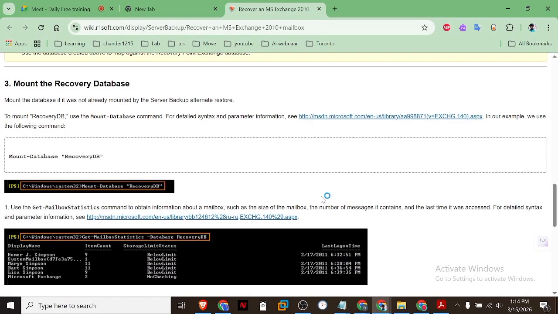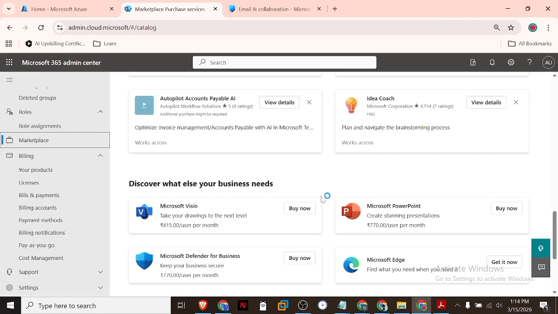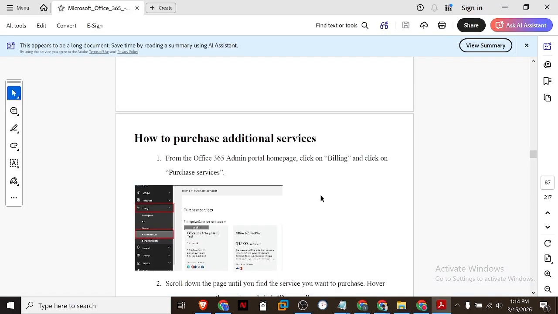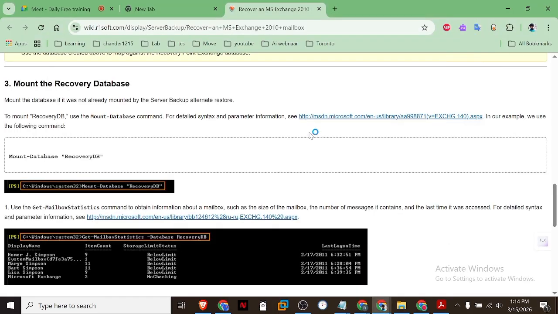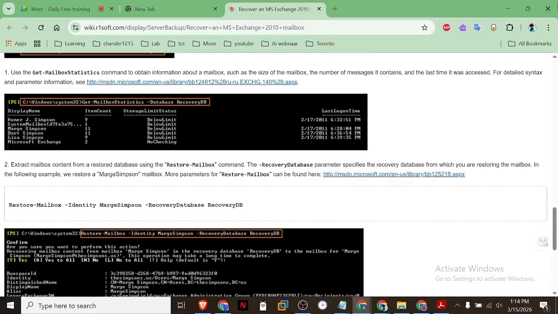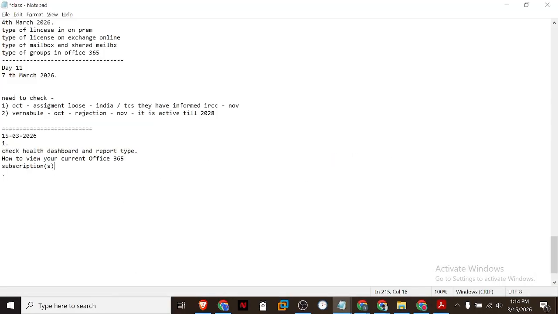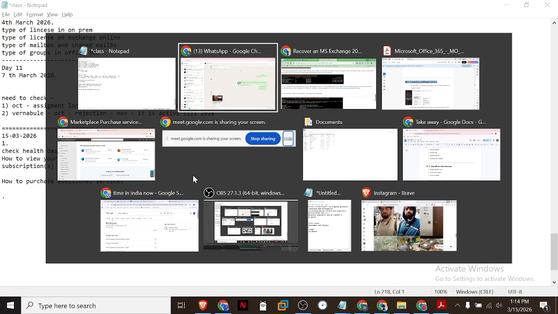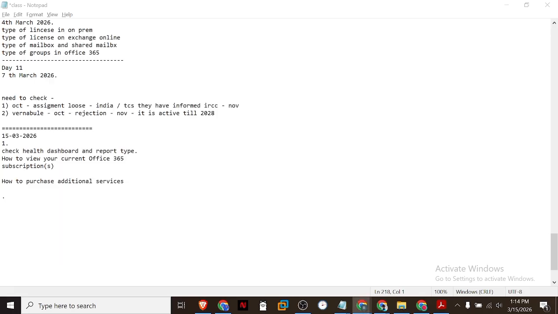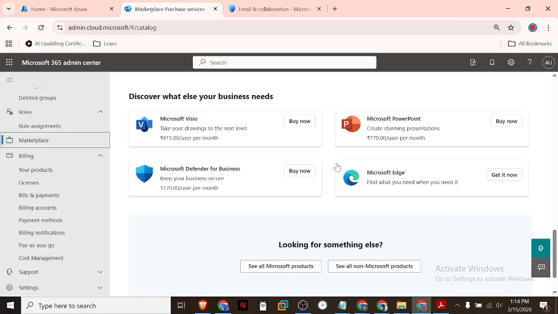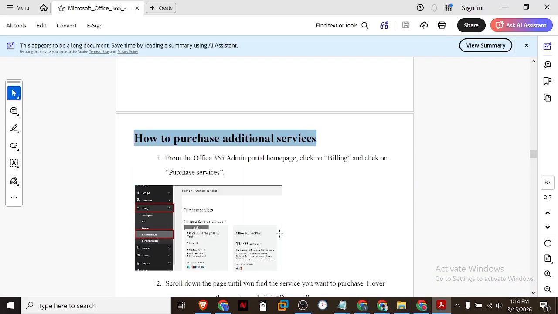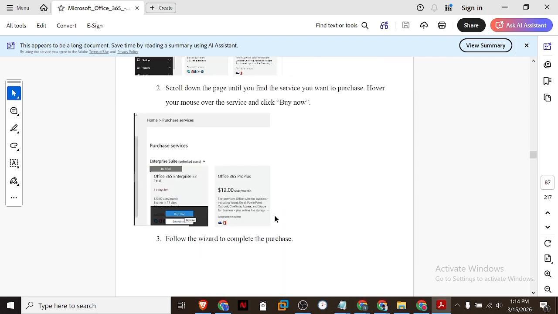Okay. So that's what was about the reports, and then we have additional purchase services. If you want to add anything into your Office 365, why you want to add in? Let's suppose your company wants to add new services, especially for Office 365, some licensing or some extra service which is not there. So that's how you go and purchase these services.